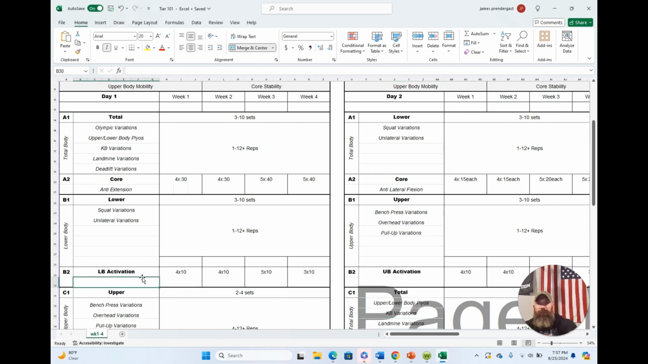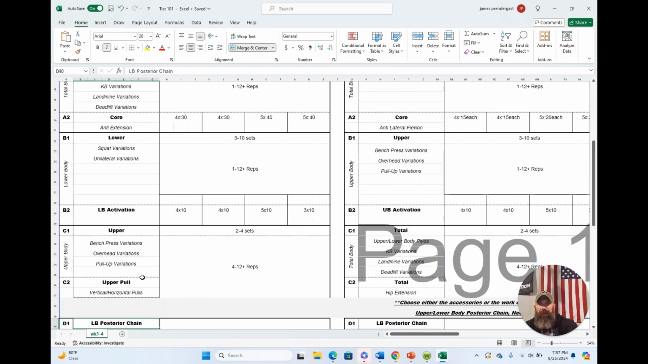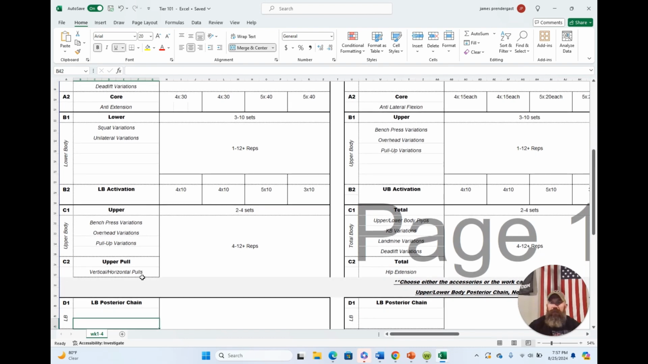Then we go into our upper body. So again, day 1 is TLU, total lower upper. So our next movement would be an upper body movement. This would be your press variations. So it could be bench press variations, overhead press variations. It could be your pull-up variations, things like that. If you do a press variation, then it would be paired with a pull variation.